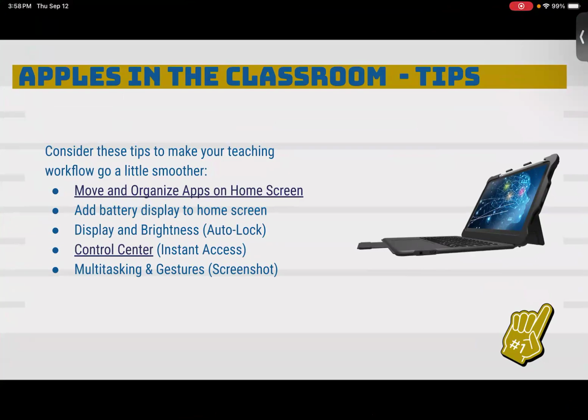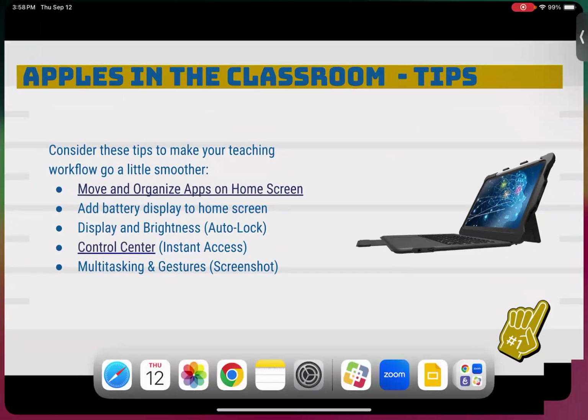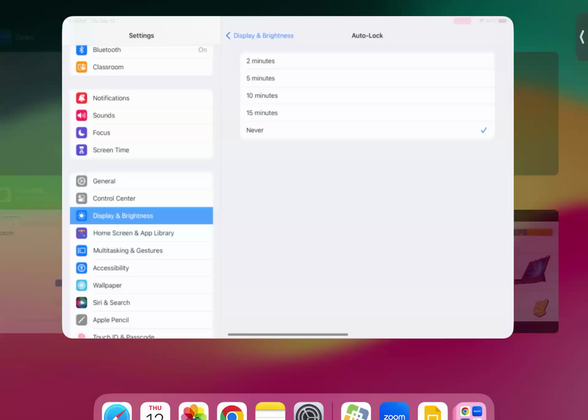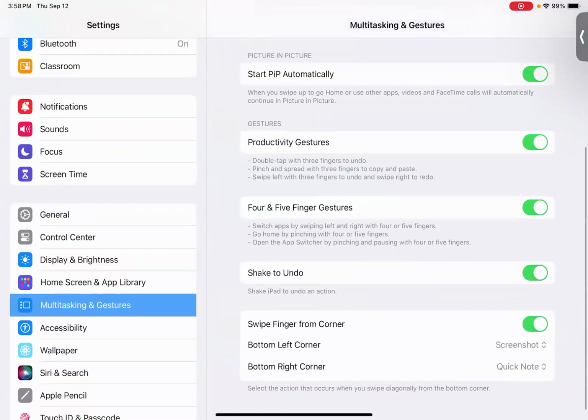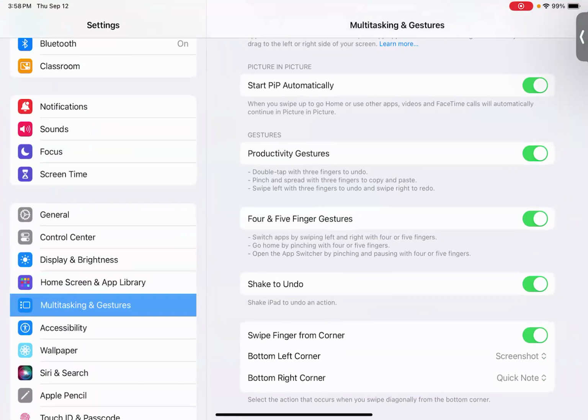If you don't have the pencil and are using your finger, then you would have to go back into settings. And once you're in settings, you would go to multitasking and gestures, scroll down, and then you would toggle on swipe finger from corner. Bottom left corner is a screenshot, bottom right corner will be a quick note.